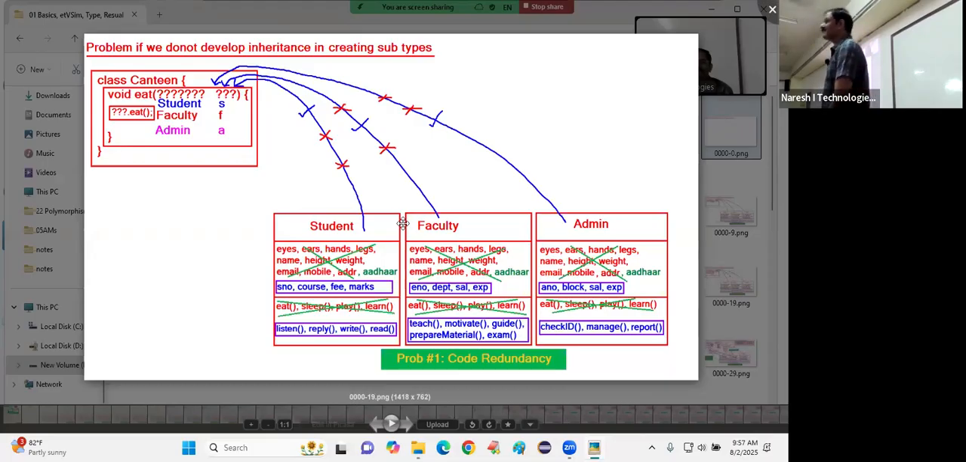What is that? Compile time polymorphism. When you call a method, it searches in the reference variable class, and it always executes from the reference variable class. That is called compile time polymorphism. Compile time polymorphism is also called static binding.